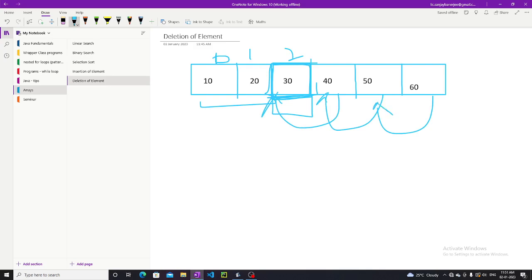We will start from 40 and shift it left, then 50 will come to 40's place, 60 will go to 50's place, and the array will move here. This space will remain empty. So we have to subtract 1 from the length. Previously the length was 6, but next time the length will be 5.